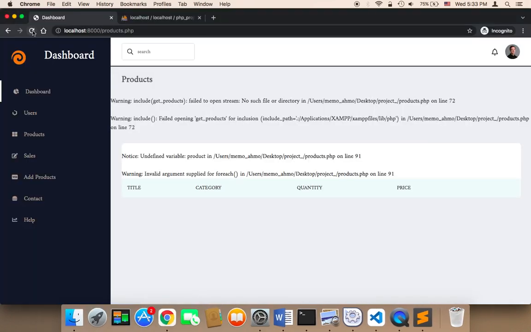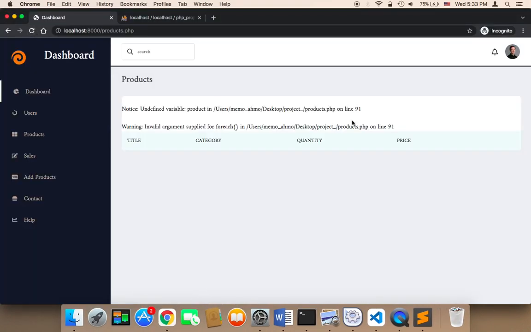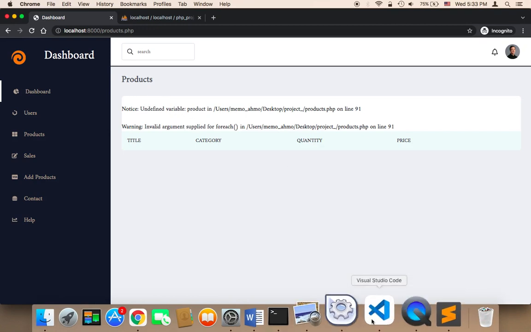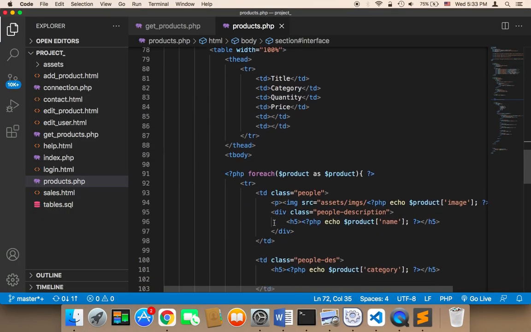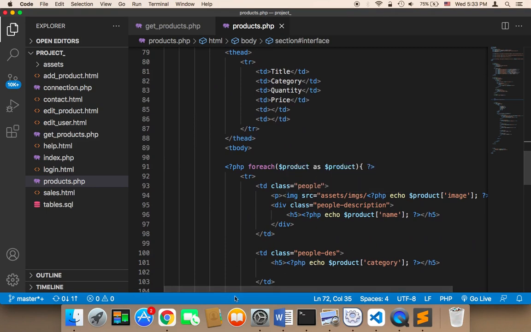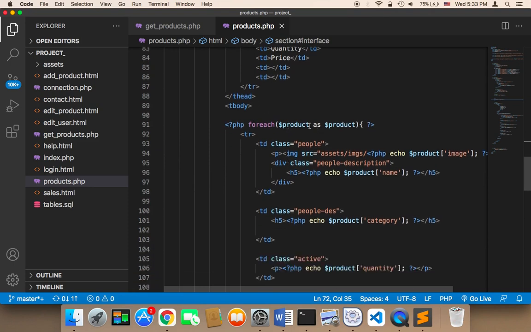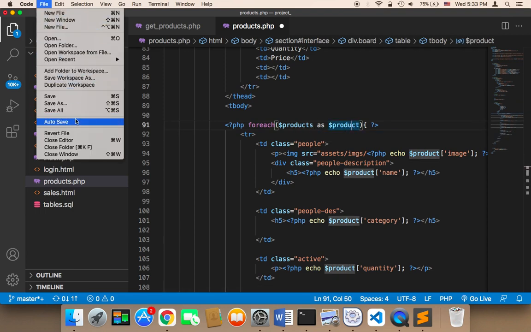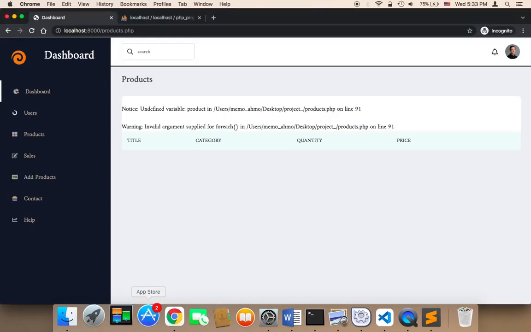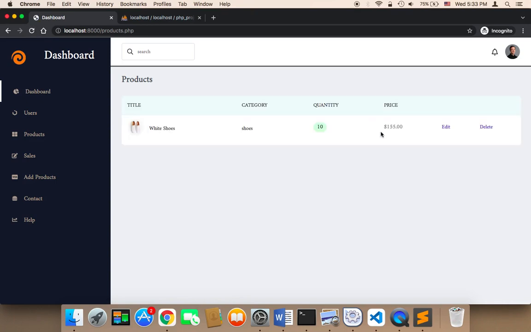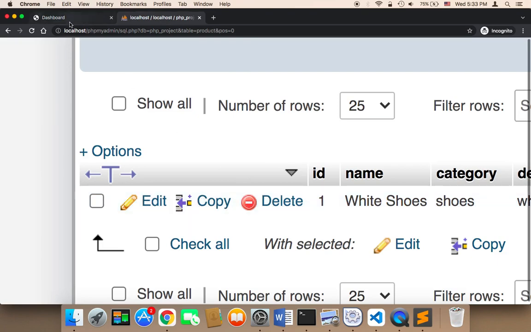Let me now save and refresh one more time, and here we have another error, which is undefined variable product in line 91. And the reason is because here I should say products as product. Let me now save one more time and let me refresh. And if I refresh, now we will get all of the products. And since we only have one product here, it will be displayed here.